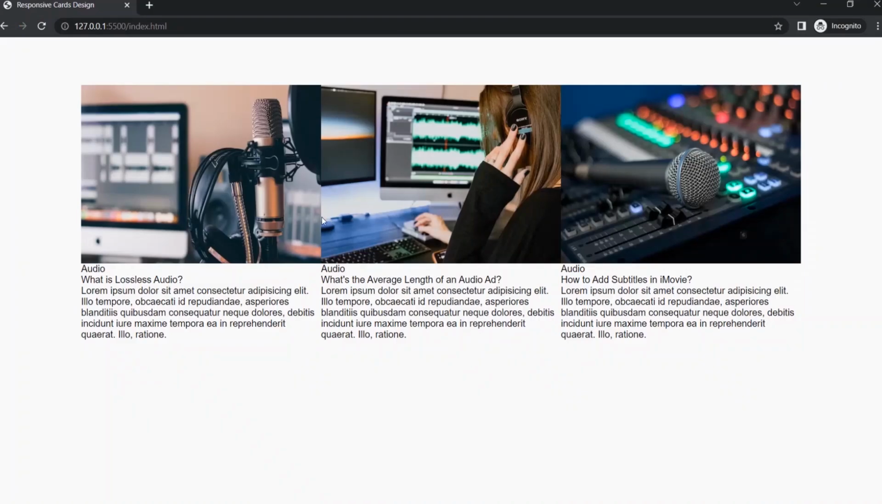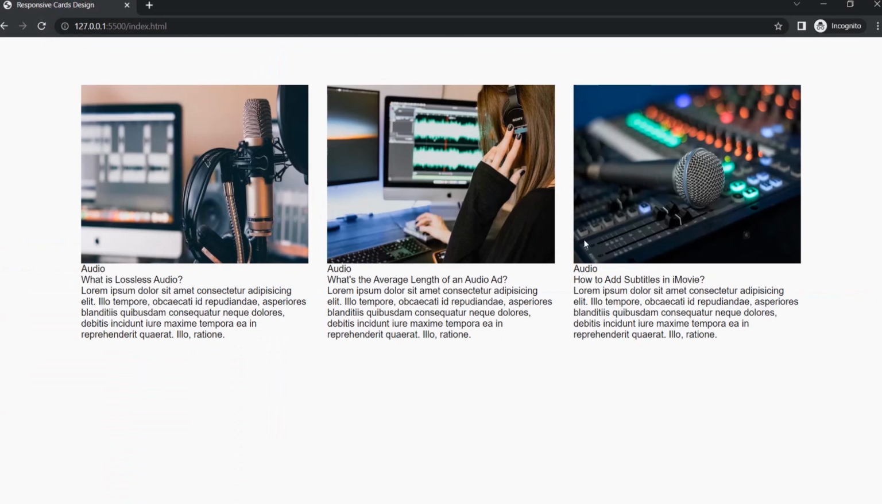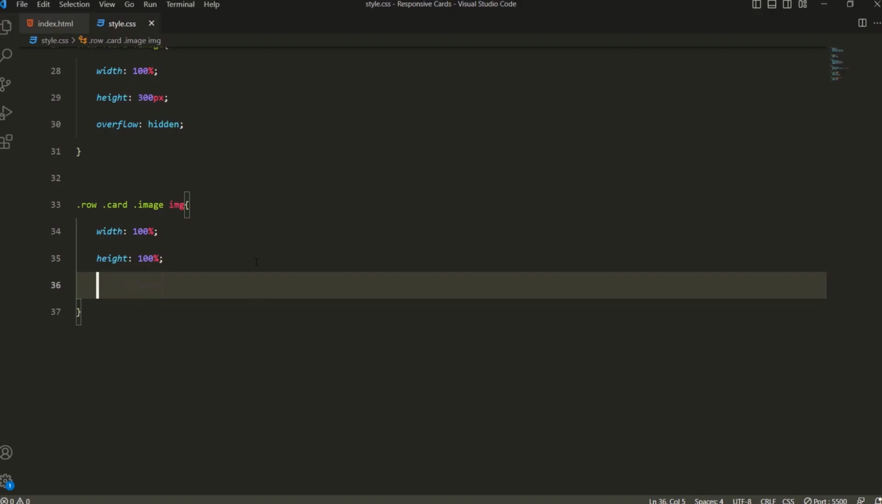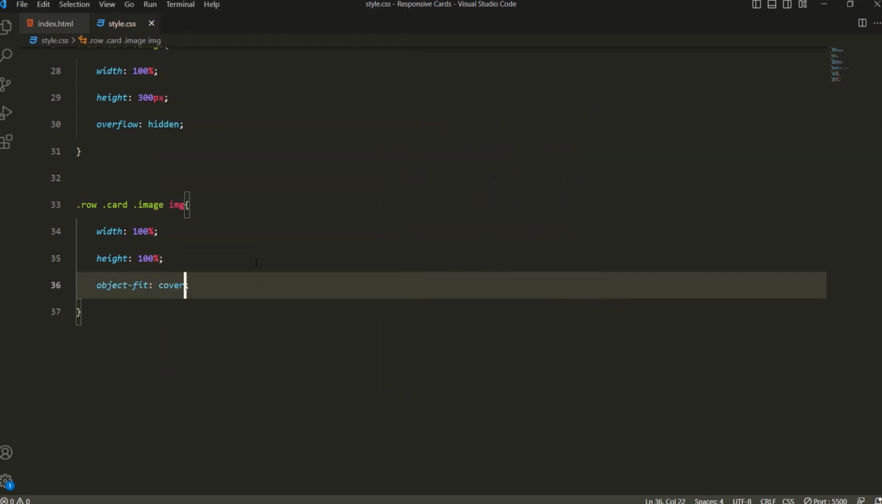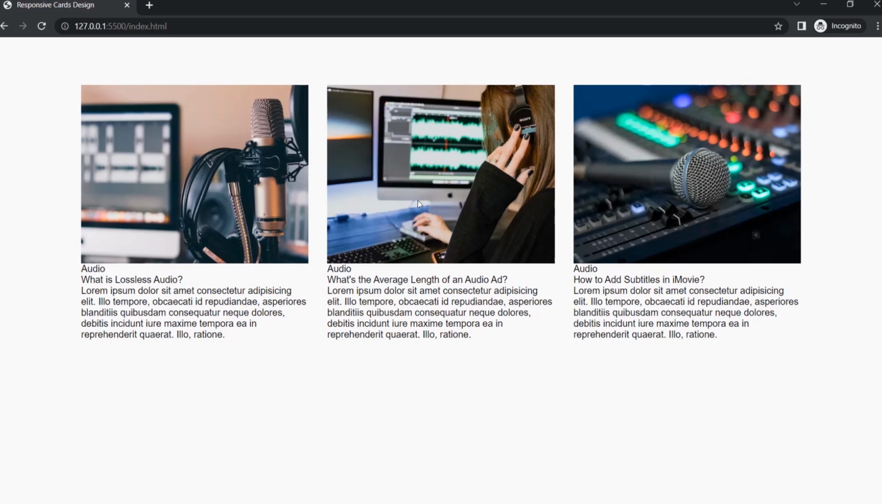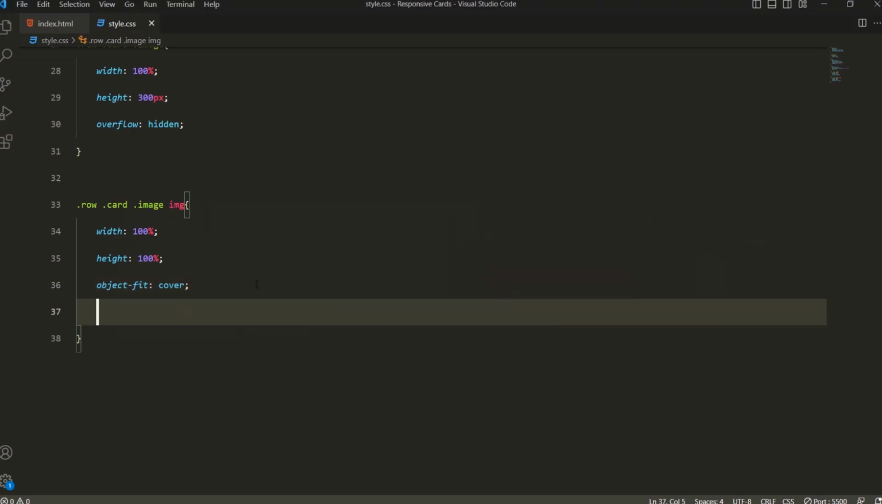Let's get some space between the columns and right here, gap of 2rem. So some space is coming between the columns. Write the object-fit property, object-fit cover so that the images will not stretch. And transition all 0.2 seconds.